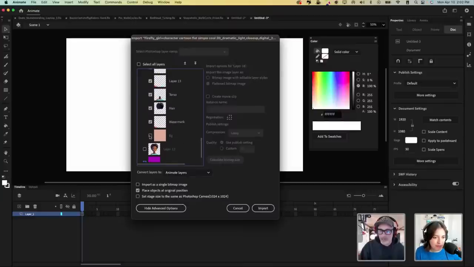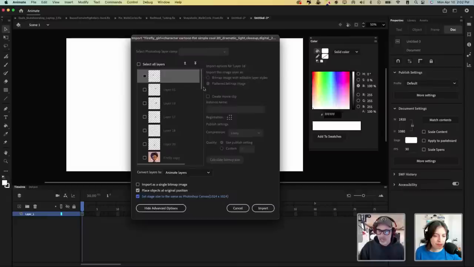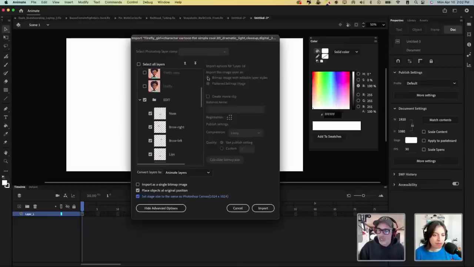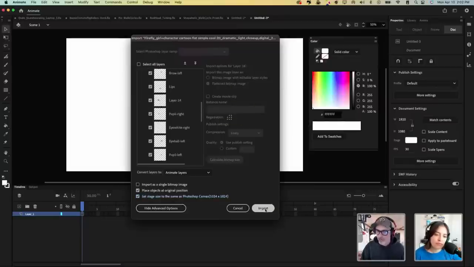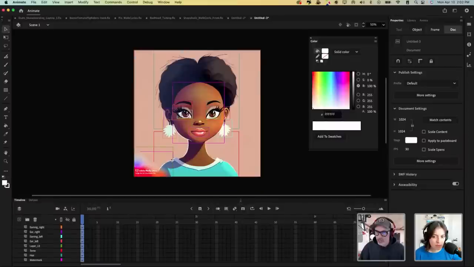All right. We don't need that. I'm just making sure we have the right layers in all of them. Animate layers. Perfect. Make the stage size the same. And I think that is all we need. I don't know why I don't have the option for making it a certain way, but that's fine. Let's import it. Okay. So now here we have everything we need.